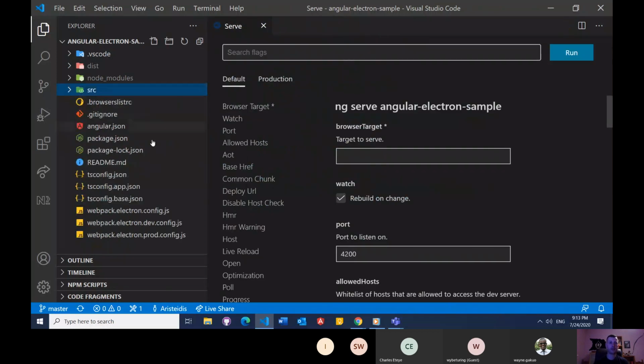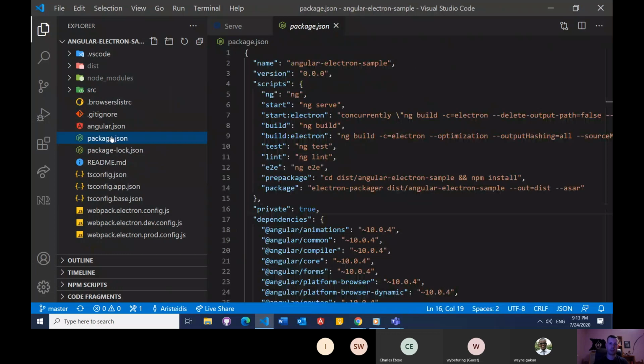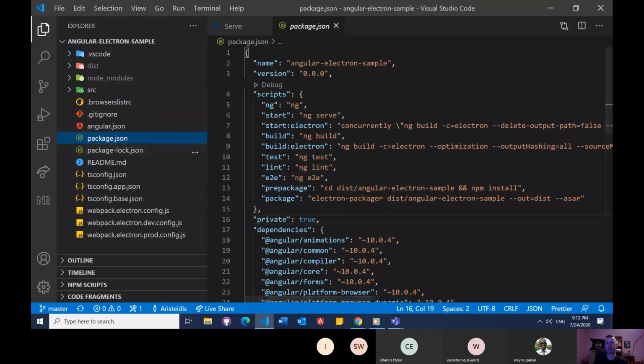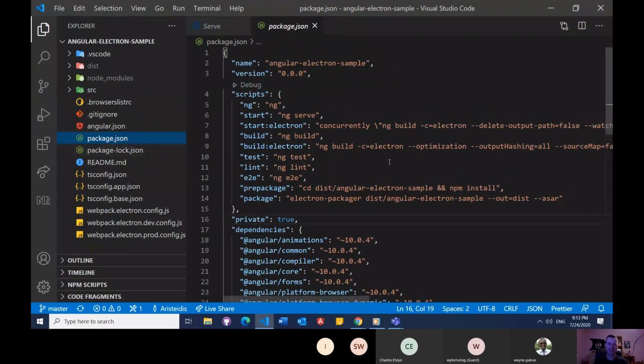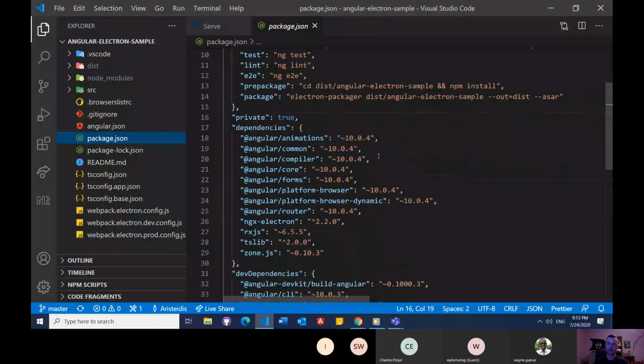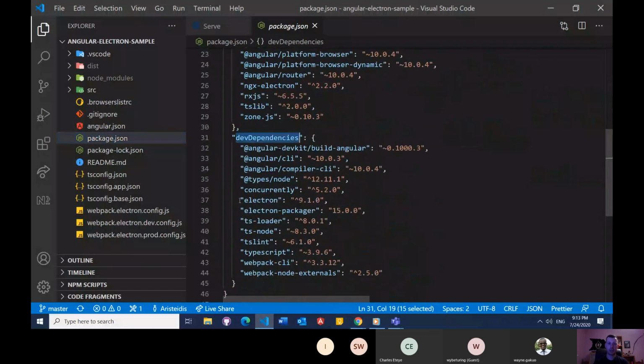So let's see how we will build this. Let's start from the package.json file. It's the starting point of every Angular application. So in devDependencies, we have defined Electron, and we put it inside devDependencies because Electron is used only to run our application as a desktop one. It is not used during runtime.